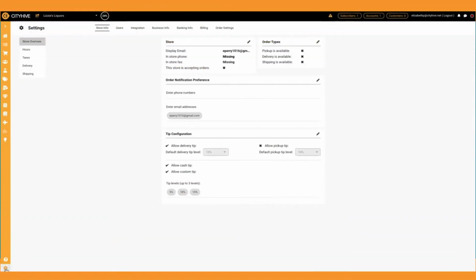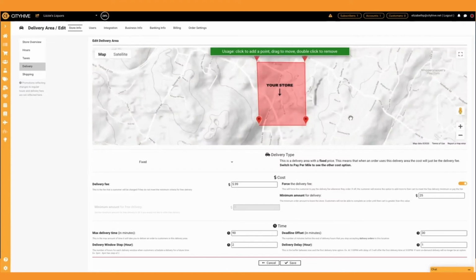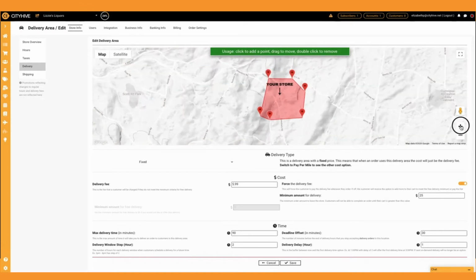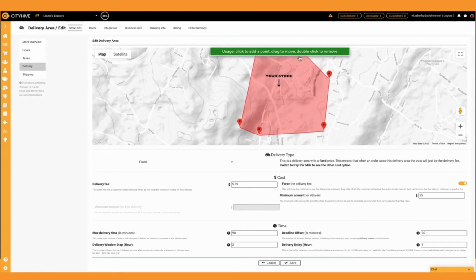So to create our delivery zones, we're going to start off by going to settings and to delivery. And when you get to this page, there should already be a little zone started for you. So we are going to edit that delivery area. And what you can do here is click to add points, drag them further away from the store, remove points if you want to change the orientation, zoom out, and zoom in to see your area in a more holistic way.